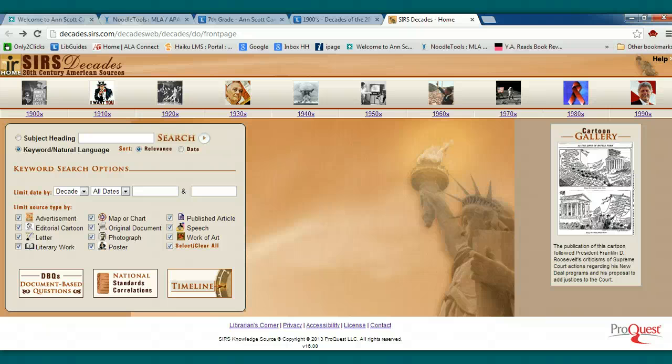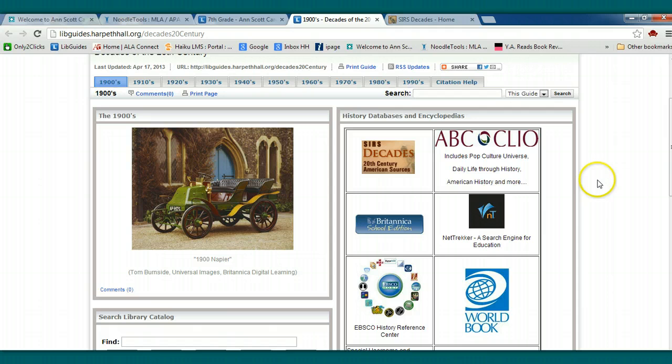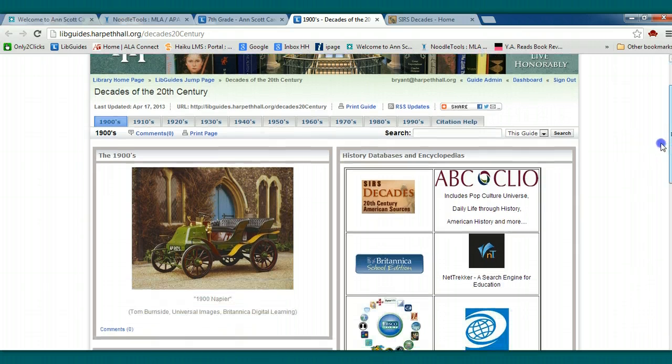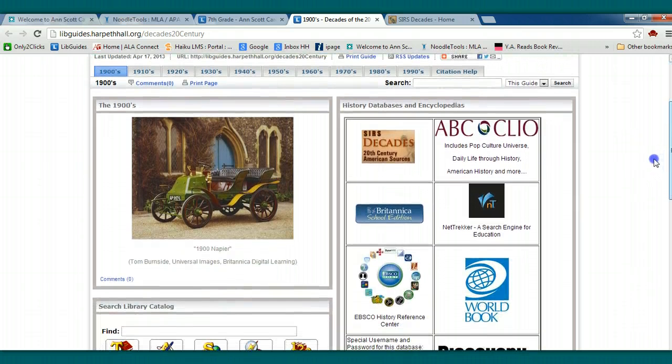Hi, in this screencast I'm going to show you how to cite SIRS Decades. Where I found SIRS Decades was in the LibGuide that was created for the Decades project. If you look at the LibGuide very quickly with me, each tab is a different decade, but they are all put together in basically the same way. The formatting is the same. So the right-hand side of each decade will have databases and encyclopedias from which you can cite.